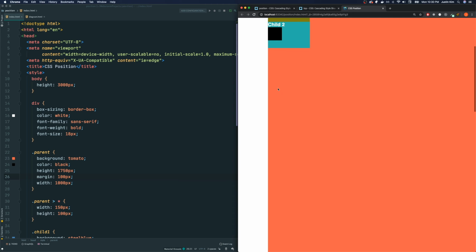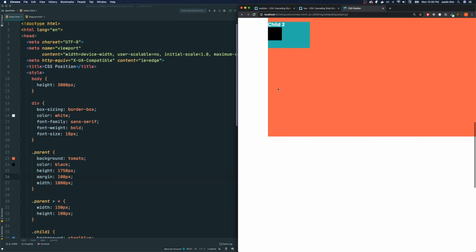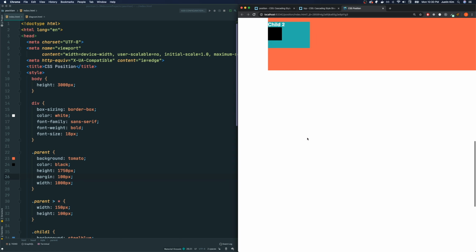And seems like nothing's happening to the grandchild. But if I keep on scrolling now, the child 2 will hit its other constraint of the bottom of this parent block. And it's going to scroll out of view. Now look at what happens once it scrolls out of view.